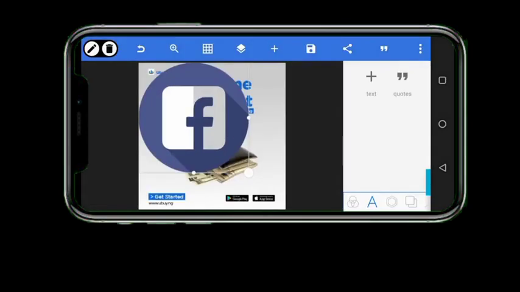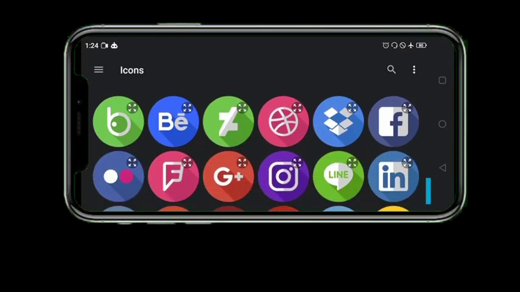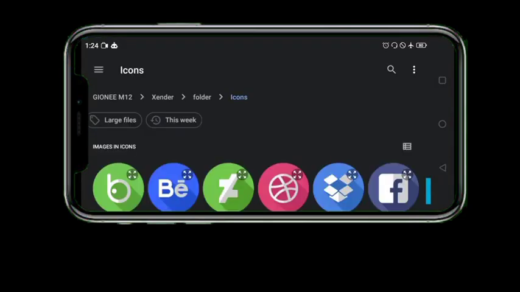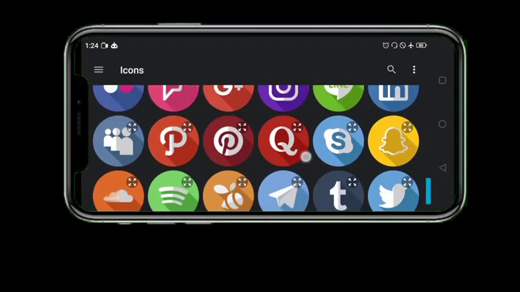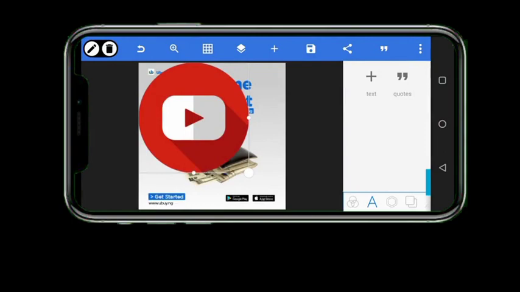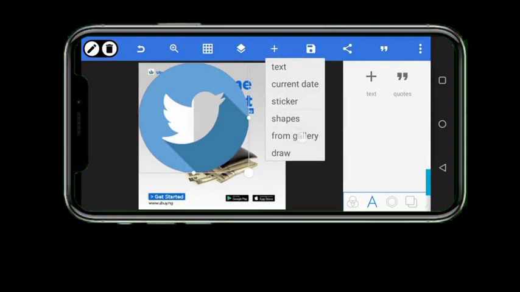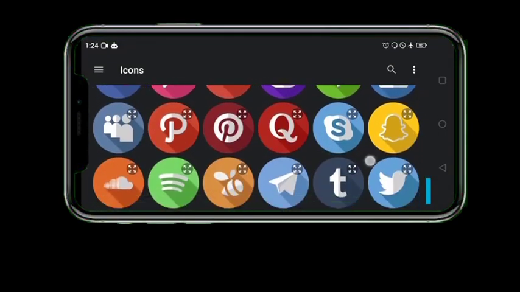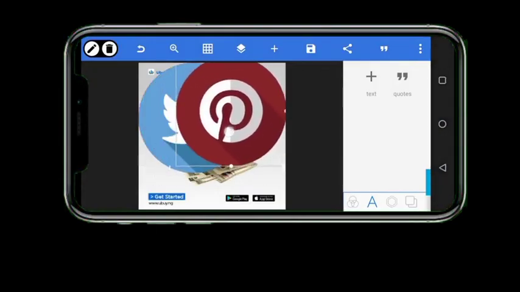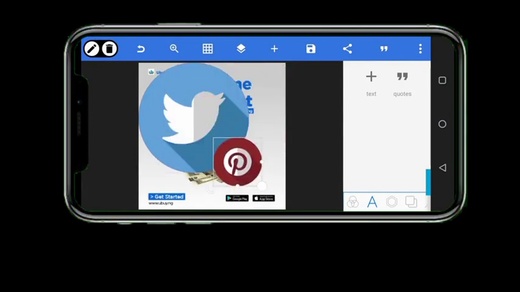Okay, let's get again. We're going to have an Instagram icon. We're still going to have, I think, a Twitter icon. Okay, YouTube icon. Let's also get one for Twitter. Okay, and one more for Pinterest. Okay, I think we are good to go. So let's reduce these icons and fix the names properly.